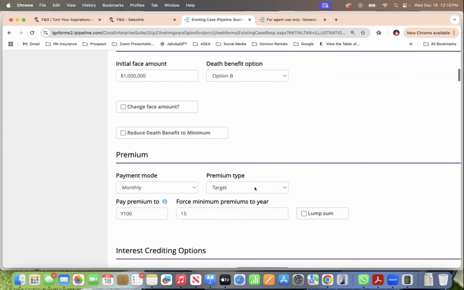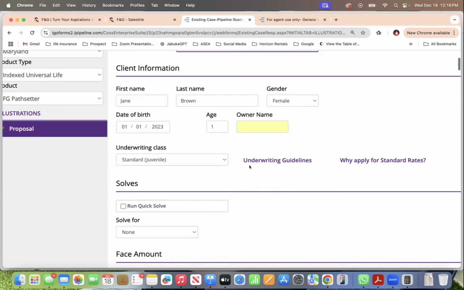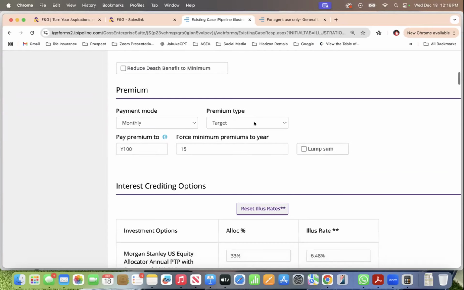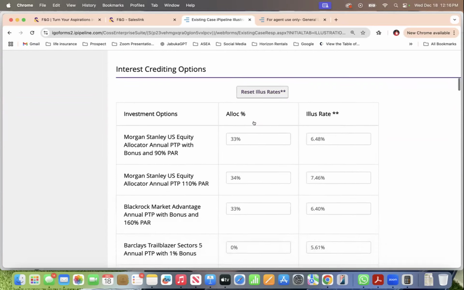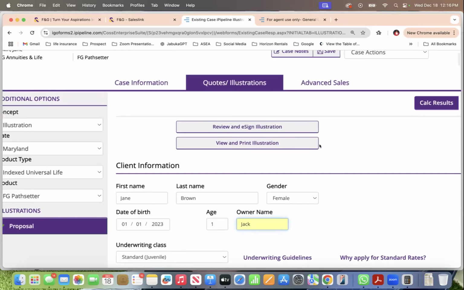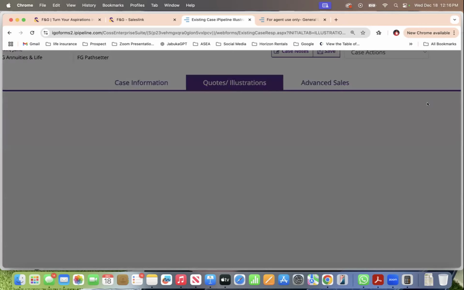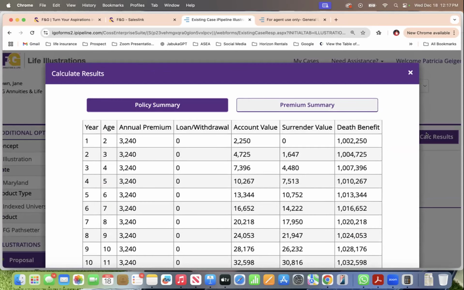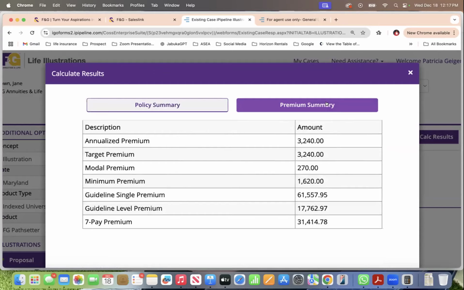Yeah. Put Jake as the owner, in order to run. Okay. All right. Let me see. So we put in there. We've done the allocations. Let's calculate. All right. So, wow.